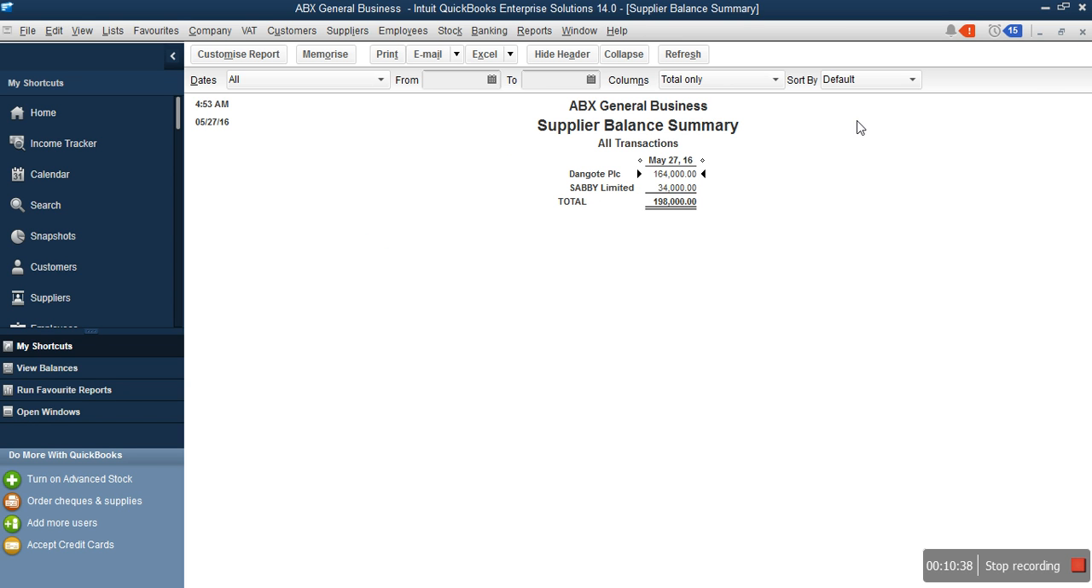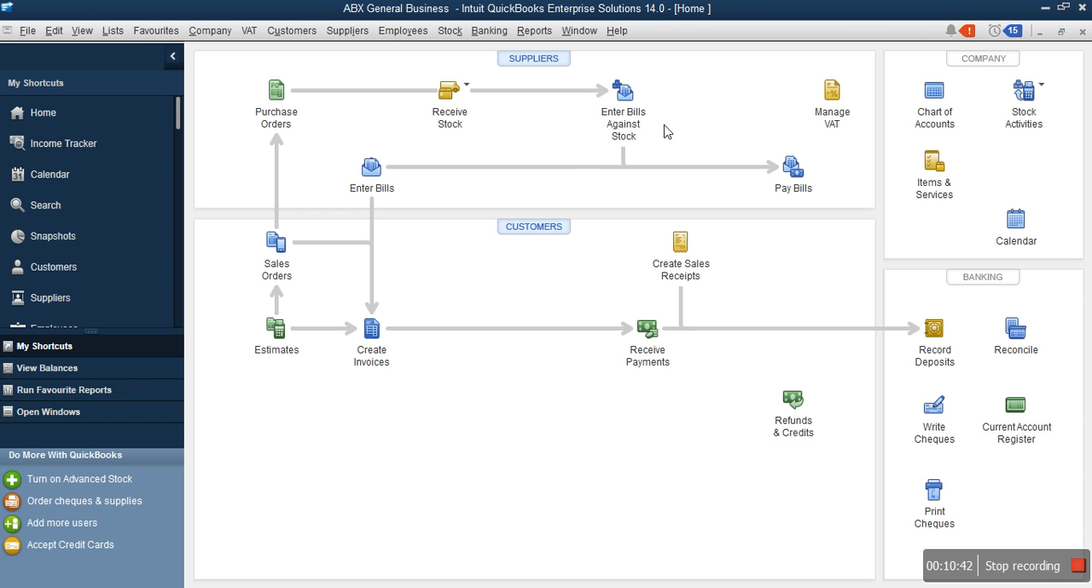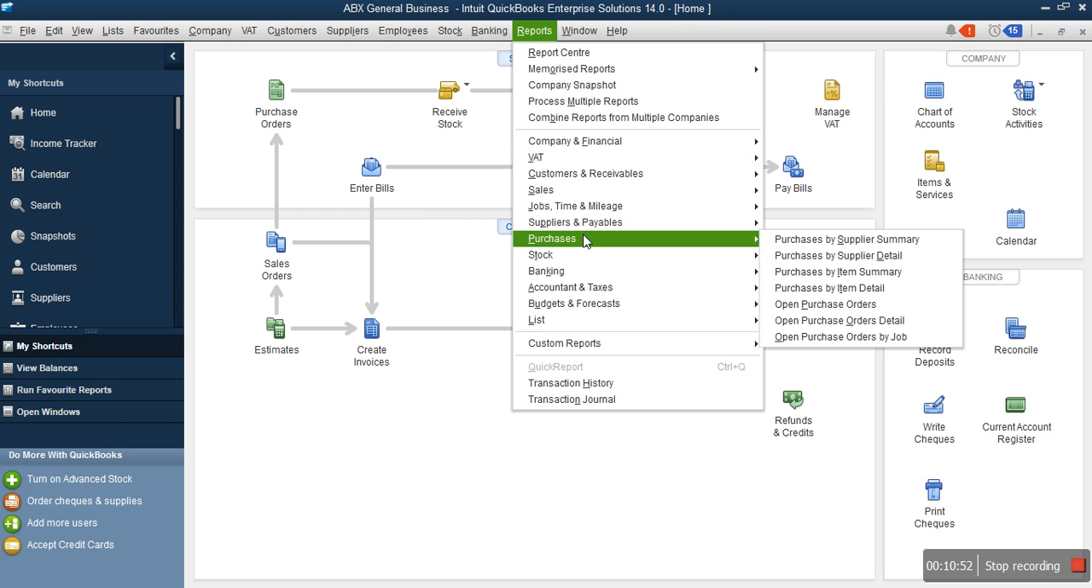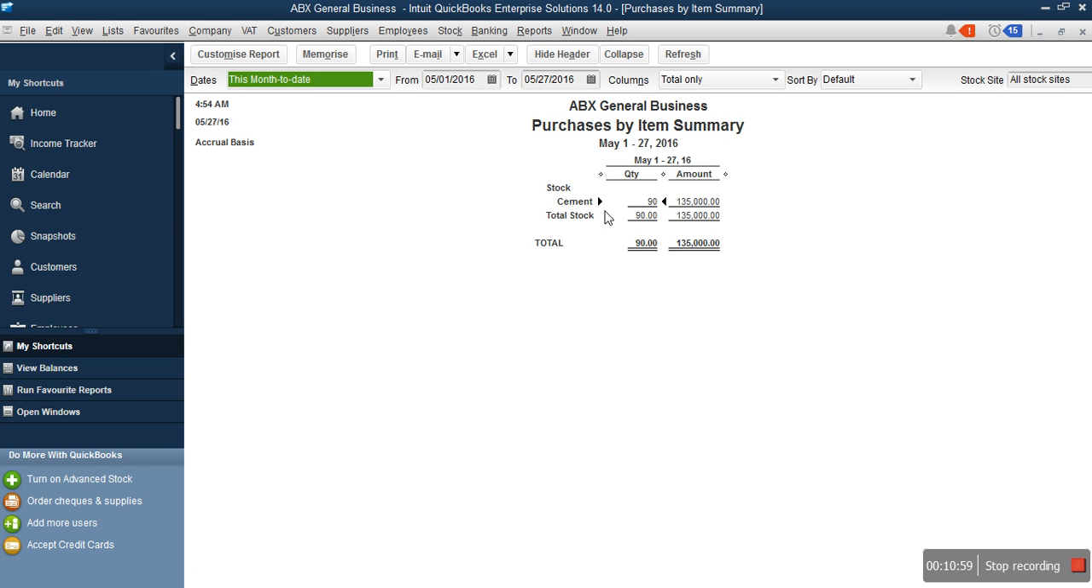So this is how to enter a purchase order, receive stock, and also look at your transactions to view all the receivables or the payables that you have. Now another window is when you go to reports, you see your purchases. You can also look at your purchase by item summary. You go to purchase by item summary, you can see the purchase we just made, which is the cement of 90 bags. That is showing here.